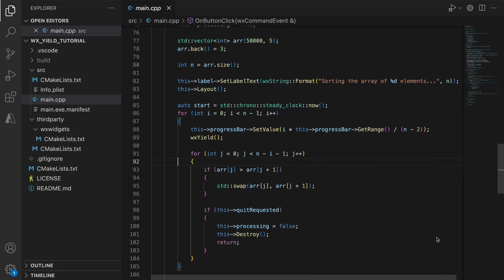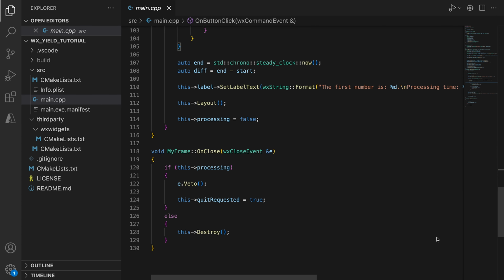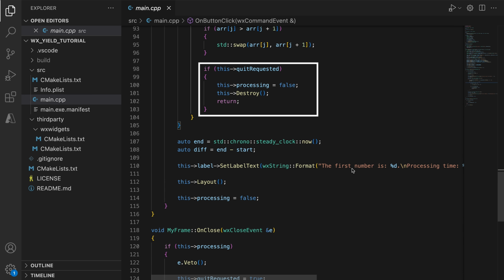Since a pending event may be a close event, and closing the window would invalidate the this pointer and cause a crash, we made sure to handle that gracefully by splitting the close process into two stages. See the wxYield video for more details.